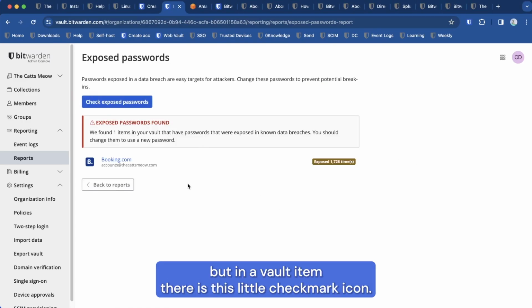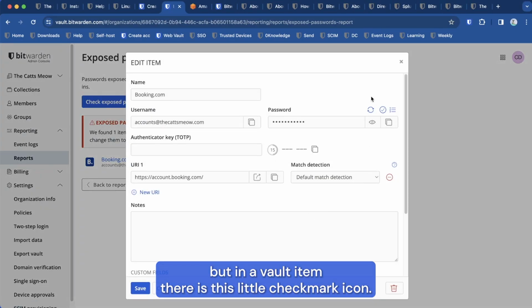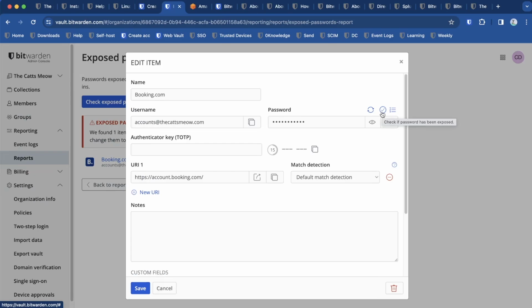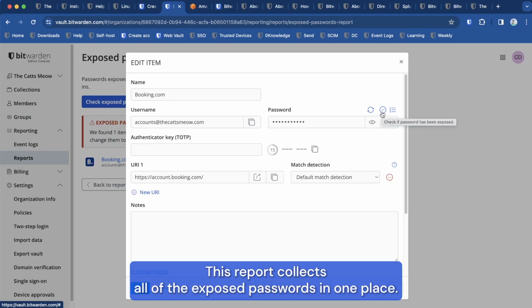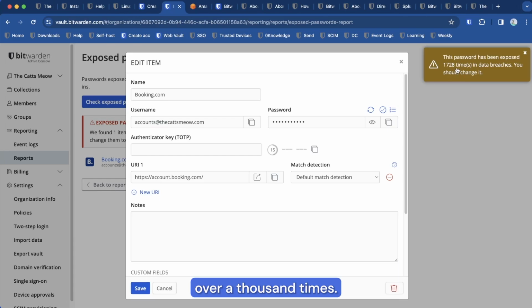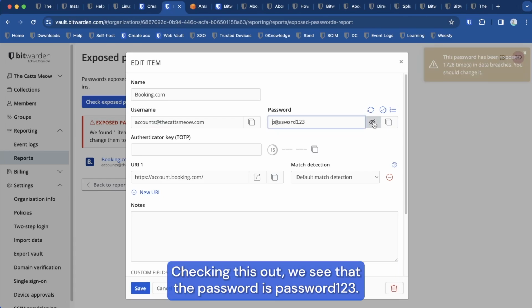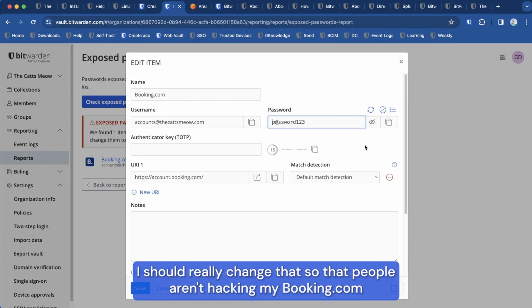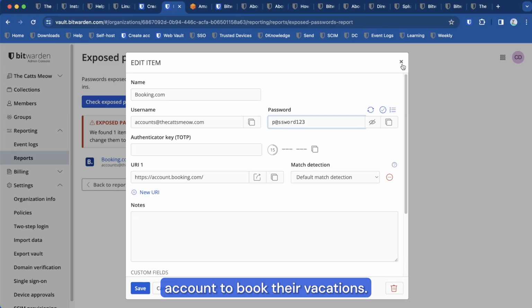So I don't know if you remember, but in a vault item, there is this little check mark icon. This report collects all of the exposed passwords in one place. So we see on this booking.com item, I have a password that has been exposed over 1,000 times. Checking this out, we see that the password is password123. I should really change that so that people aren't hacking my booking.com account to book their vacations.